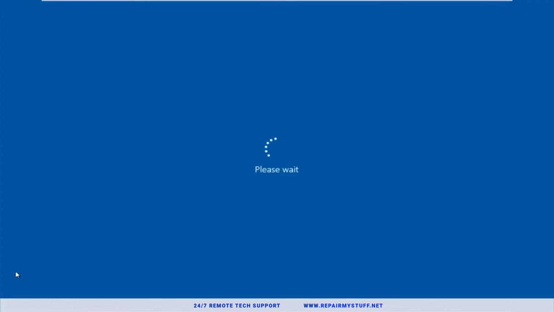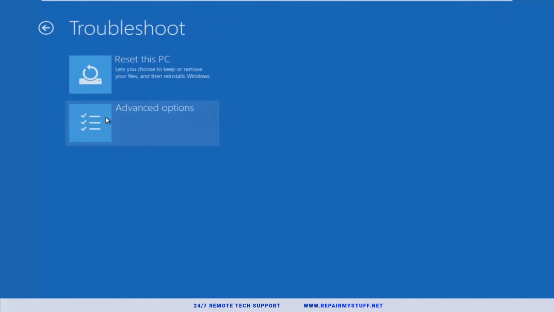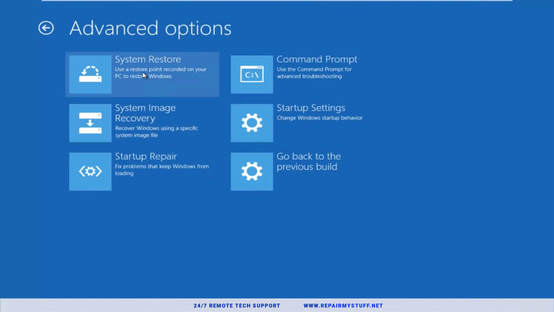All right, we're in the troubleshooting utility of system restore, and we're going to show you how to do a system restore from this troubleshooting blue menu. All right, we're at the blue screen. We're going to select troubleshoot. Then we're going to select advanced options. Then we're going to select system restore point.